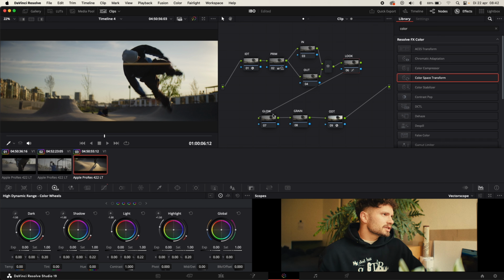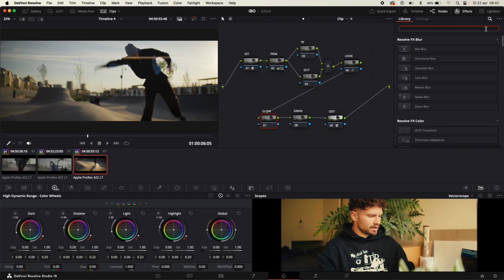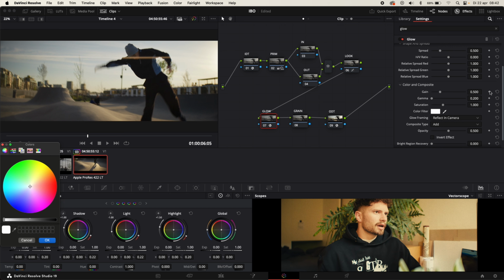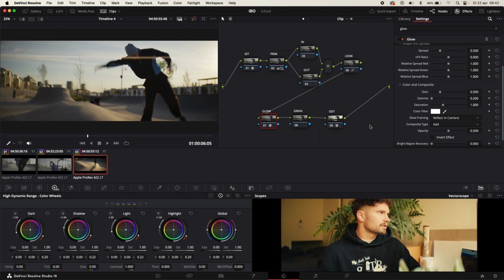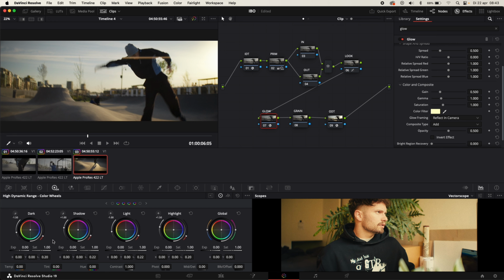Okay, when our look is done, let's add some glow. Add a little bit more glow over here. Okay, let's play with some parameters. I like my sun a little bit more yellow, yellow orangey. Okay. And we can play with the gain and gamma later on.